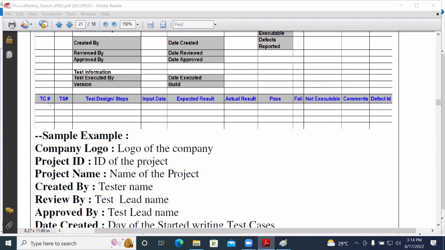Okay. Take the next column name. What is the next column? TS. Meaning of TS? Same: test scenario ID or test scenario number.